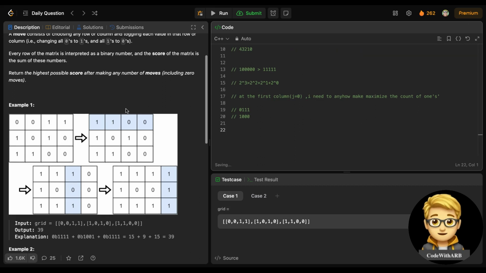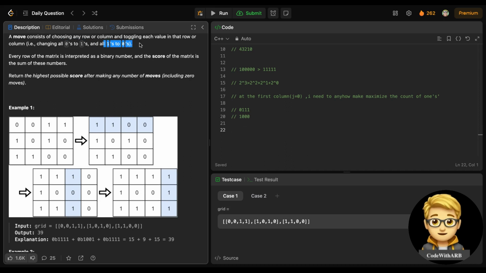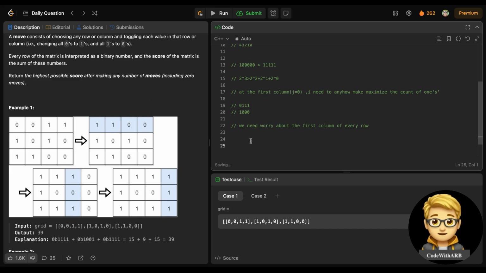So how will we maximize it? We need to change all 0 to 1 and all 1 to 0, and worry only about the first column of every row. The first thing we check: if the first column is 1, then it's good, and we need not do anything.